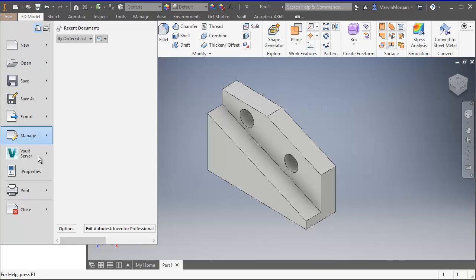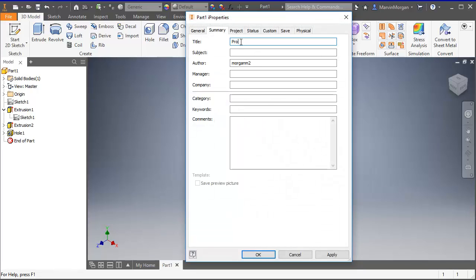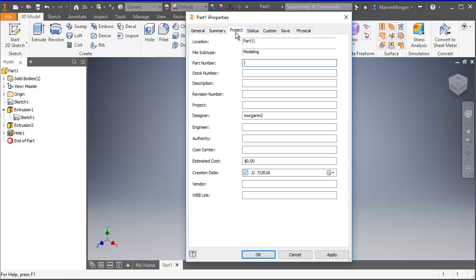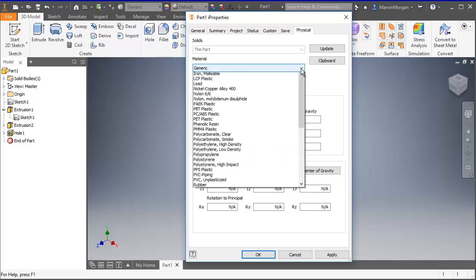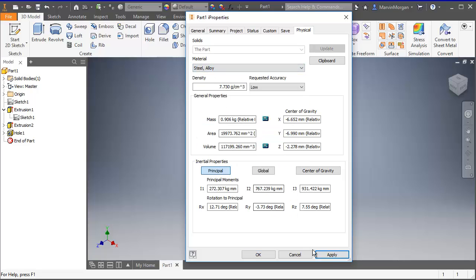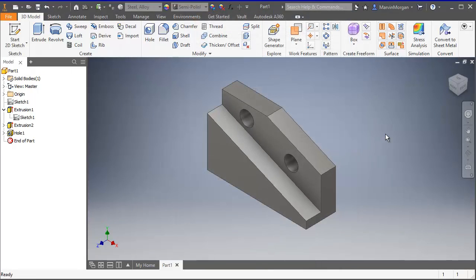Now we need to go to our iProperties to change it. So the title will be Project 3-1. Make sure the author name is identified. Under part number, this will be figure P3-18. The designer, again, will be your name. Under physical, I'm going to choose steel alloy and hit apply, close. All right. So this would complete figure P3-18.